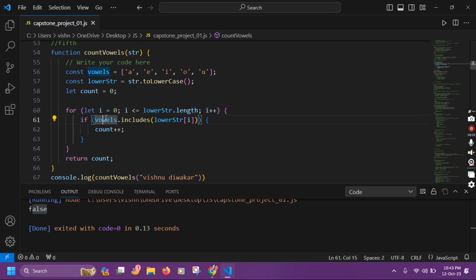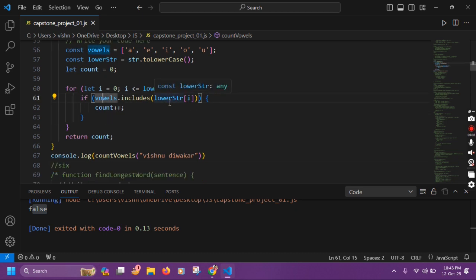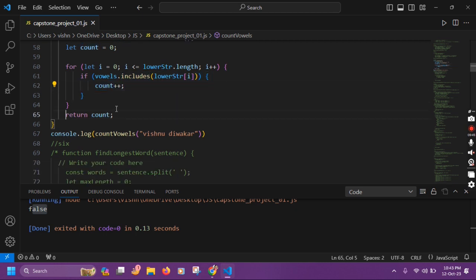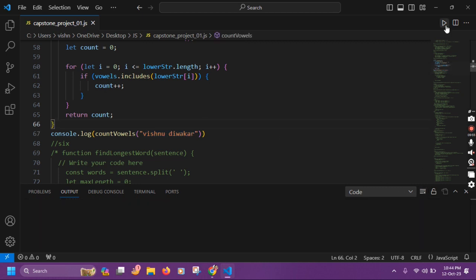i plus plus. If vowel.includes lowercase i, count plus plus, because if lowercase string contains a vowel, then count is incremented by 1. Return count. Consider console.log countVowel. Here I have passed the string Vishnu Diwakar. Then I will run the code.